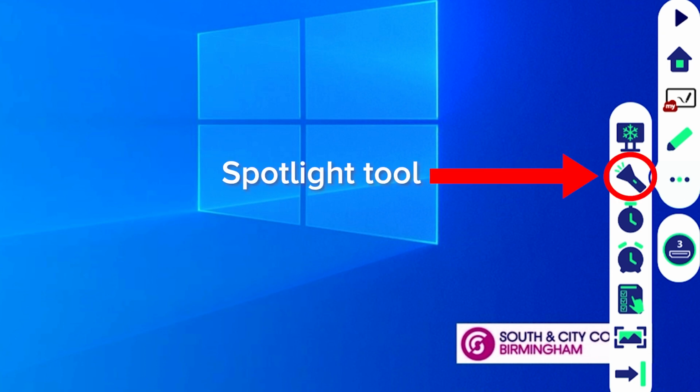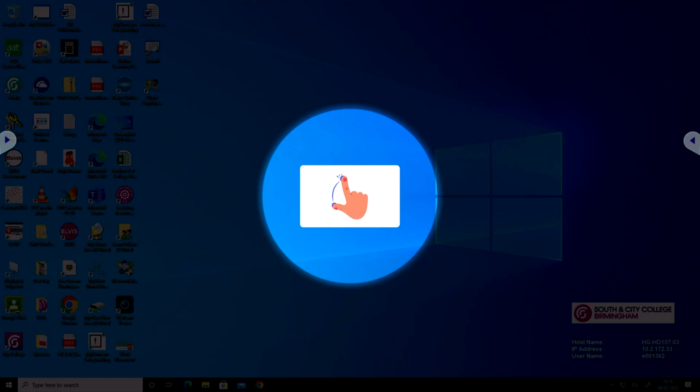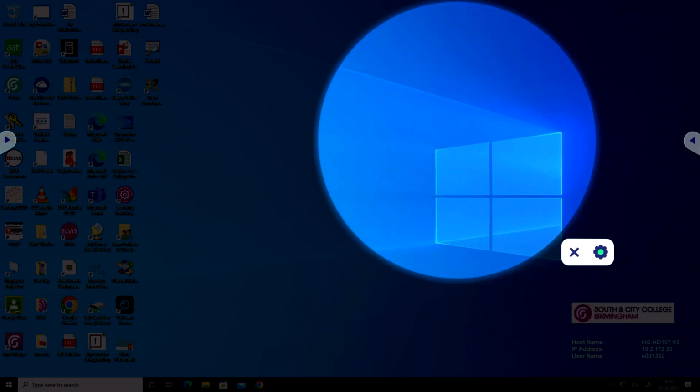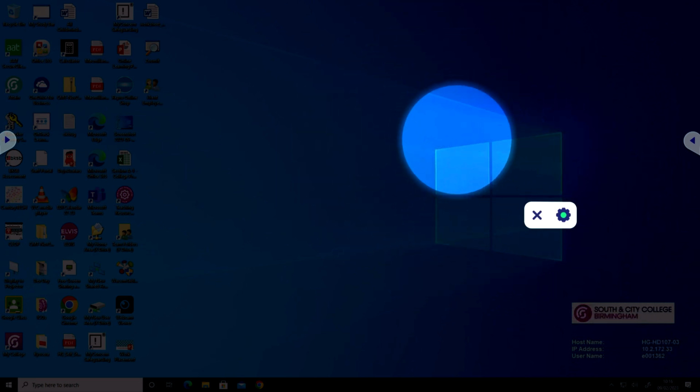Next up, we have the Spotlight tool. This tool enables you to focus your class's attention on a specific part of the screen by darkening the rest of the screen. You can move the spotlight around and increase and decrease both the size of the spot and also the opacity of the dark area.